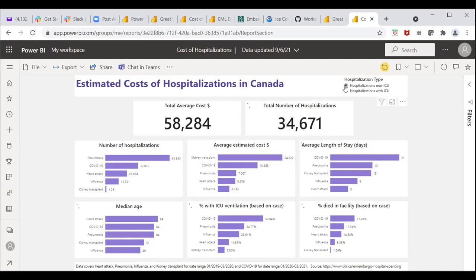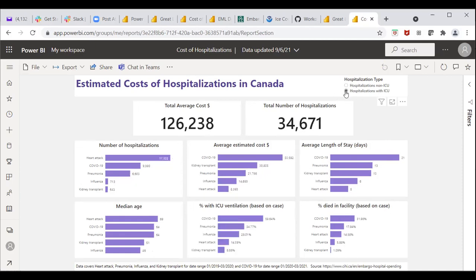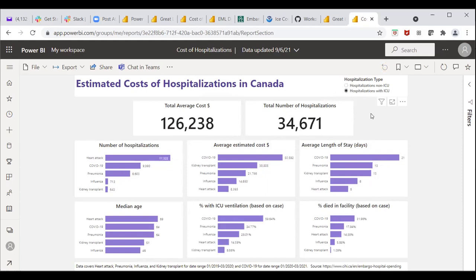But if you go to the ICU, wait, so that was with ICU. With ICU, for only 34,000 patients, you're spending $128,000. Compare that with the non-ICU, where the cost is just 133,000, but the cost is just 58,000 for a larger number of people. So it's really very costly to be in ICU. I mean, for government spending, with all these people in the ICU.